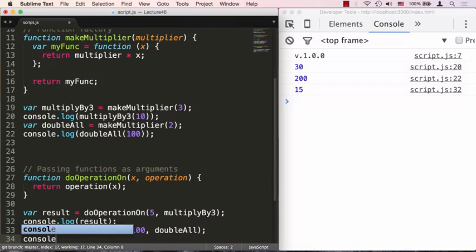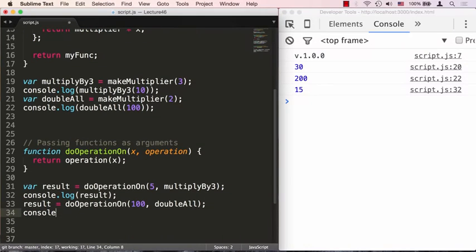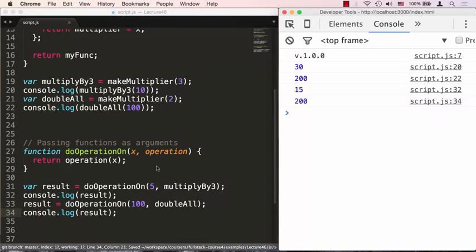So let's go ahead and console it out again. Let's make some space here so you could see .log, and we'll do result, and this time it should give us 200, and sure it does.